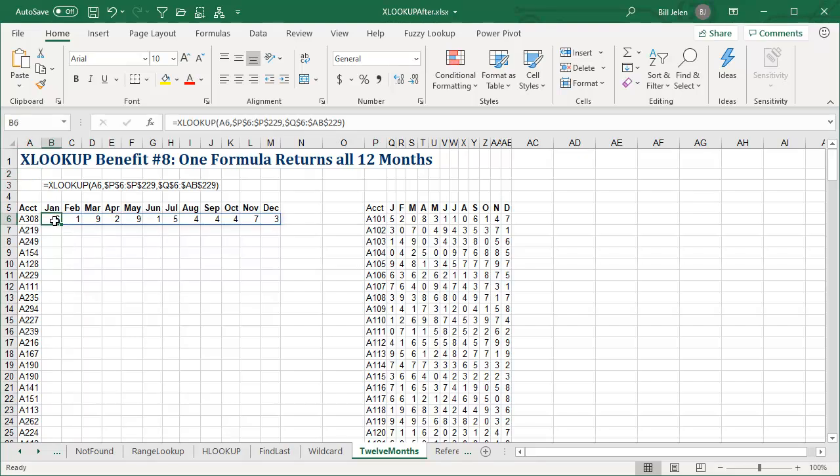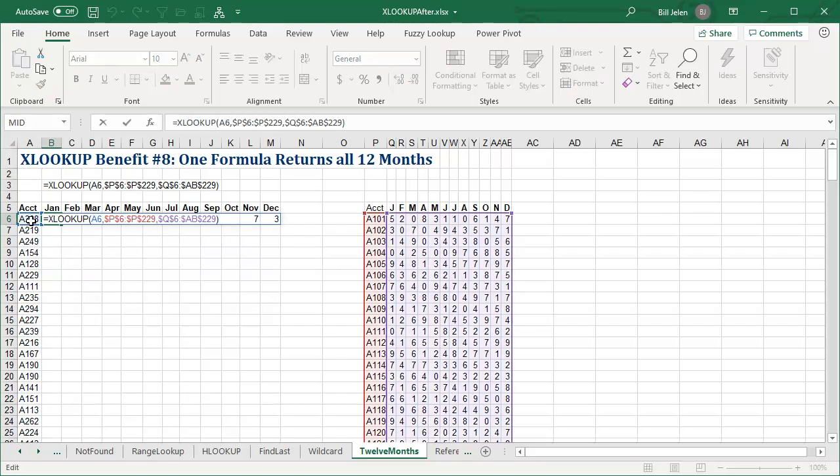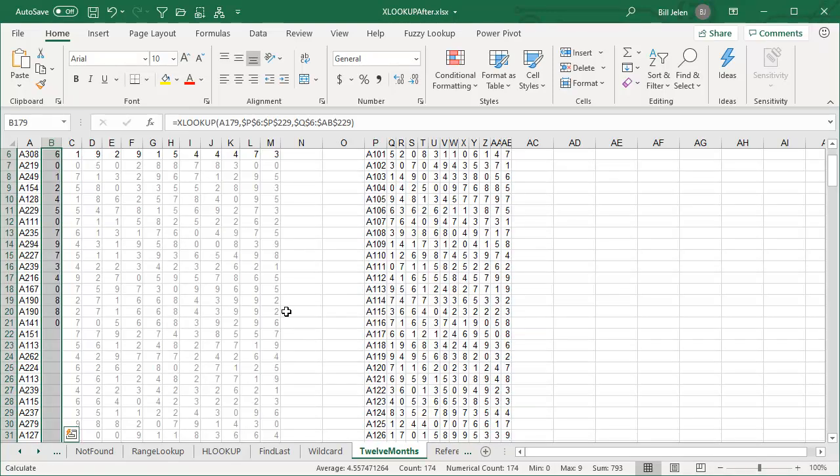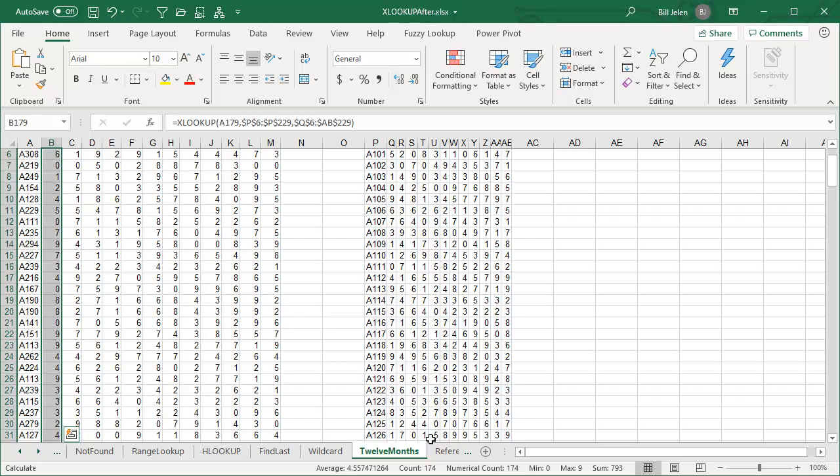Now, one formula. We're looking up A6 in this list of account numbers. What do we want to return? We want to return the whole array, like that. Press enter. One formula gets the job done. Absolutely amazing. I love that one.